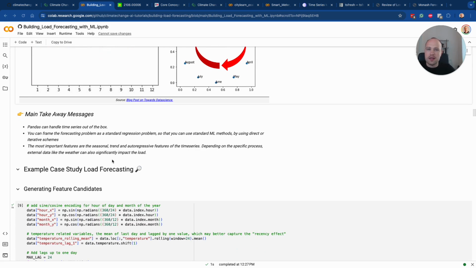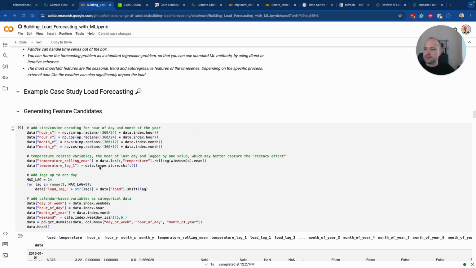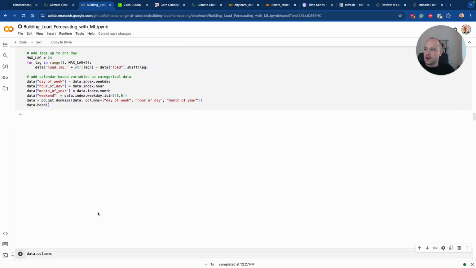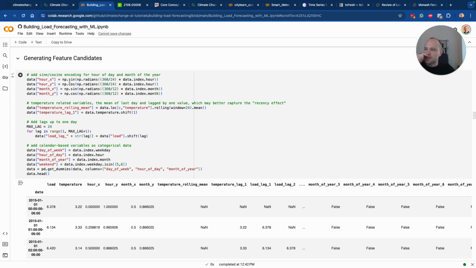Okay, let's jump into the case study. So basically do what I just said. Let's generate some of these variables. You can see, for example, here I'm doing this for hour and month. I'm creating these variables where I encode the hour of the day and the month of the year.